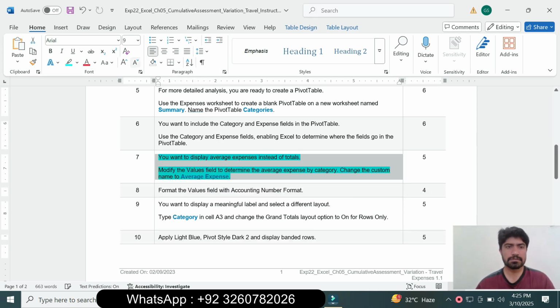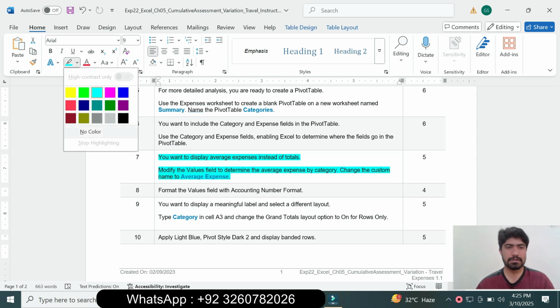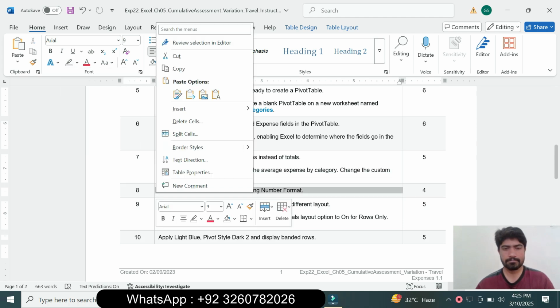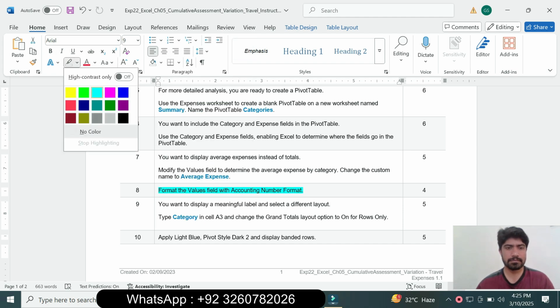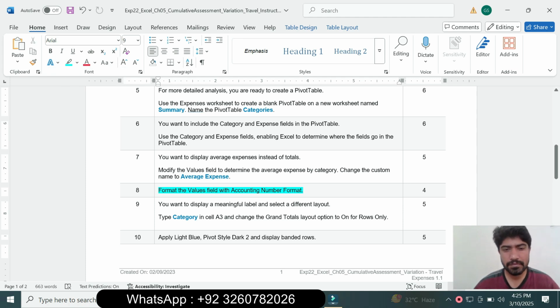We can move to question number 8. Question number 8 is: format the value field with the accounting number format. Accounting number format.